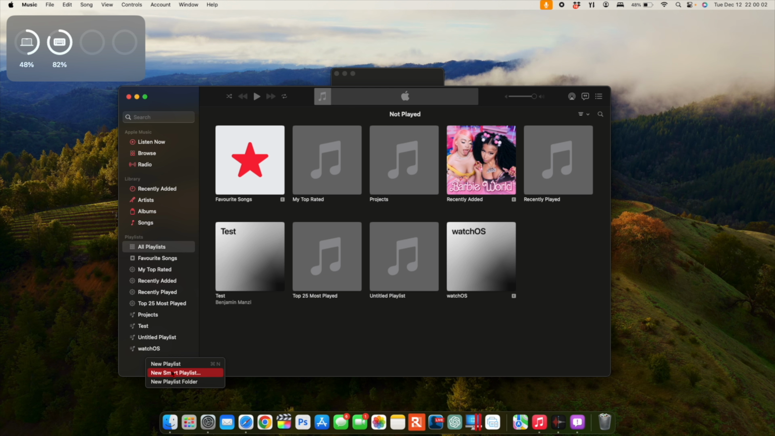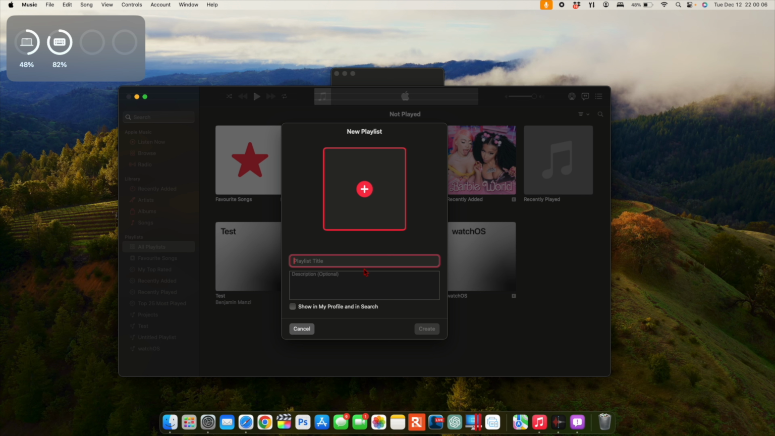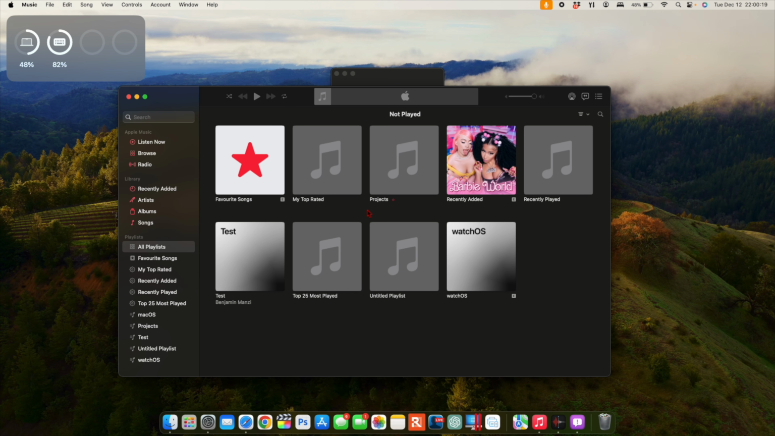But if you go there and say new playlist right there, or you press command N, you can give your playlist a title. For example, we'll say macOS for this one, and we can choose to have it show in profile and in search, but for now we'll create this right here, and you can see it's now available here.